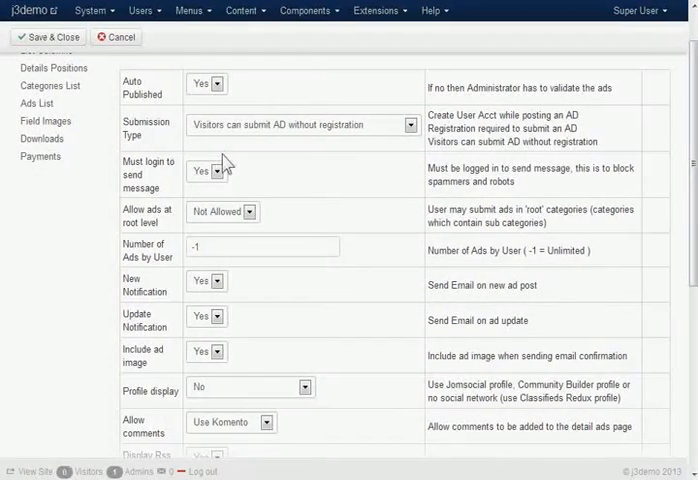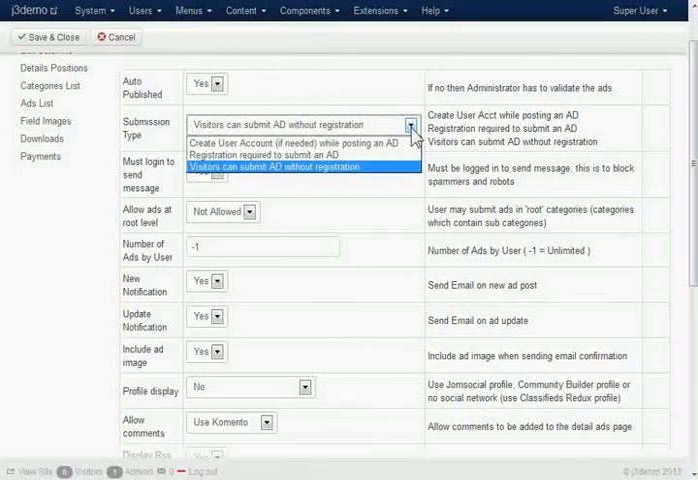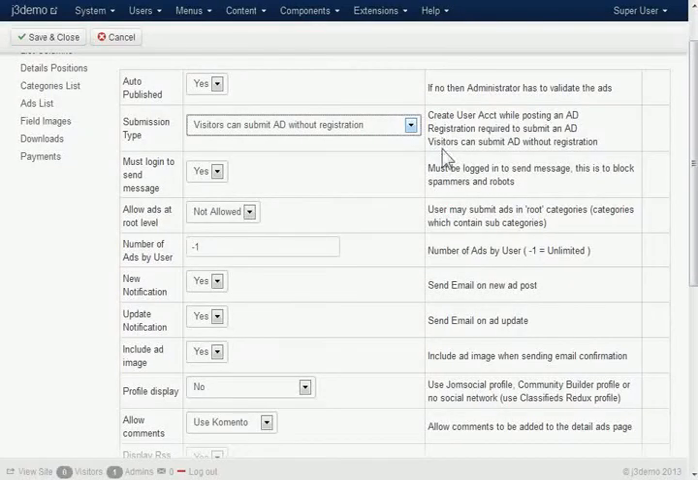Okay, the next item, submission type. Visitors can submit ads three different ways. One, they can create a user account while posting an ad, or two, they're required to have registered prior to posting so that they can then submit ads, or you can actually allow visitors to submit ads without registration. The problem with that is that when an individual wants to submit an ad and they're not registered, they'll never be able to come back and edit those ads because there's no way to indicate who that ad belongs to.